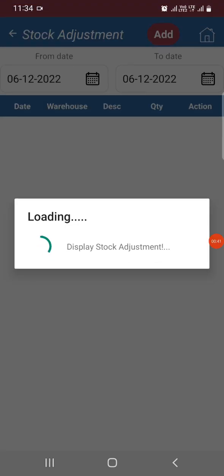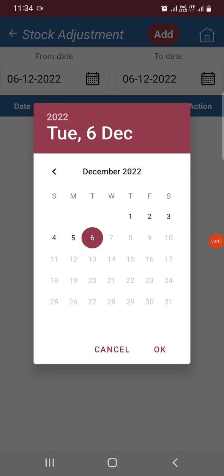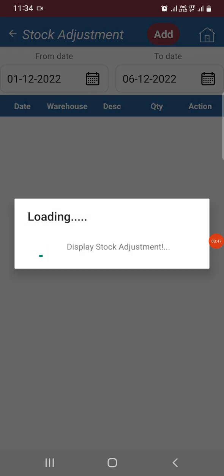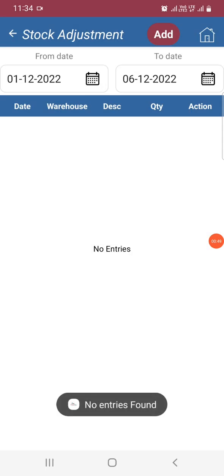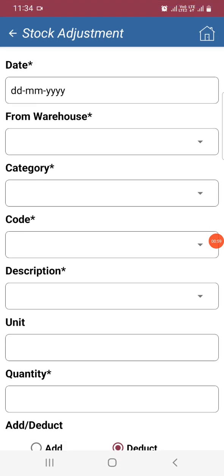I will click on stock adjustment in the inventory module. This is the display page. If I select a date or a range from date to date, it will show the transactions if they are there. If not, it will not show. I'll just add one stock adjustment, so you need to click on the add button.